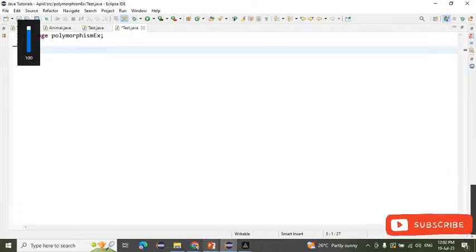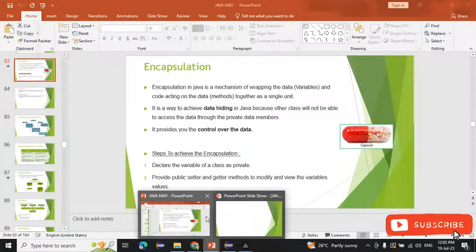So today we will see the new topic, that is, encapsulation. Yesterday we saw abstraction: what is meant by abstraction, and what are the ways to achieve abstraction. We saw that, right? Today we will see the new concept, encapsulation, and this is the last pillar of our OOP concept.